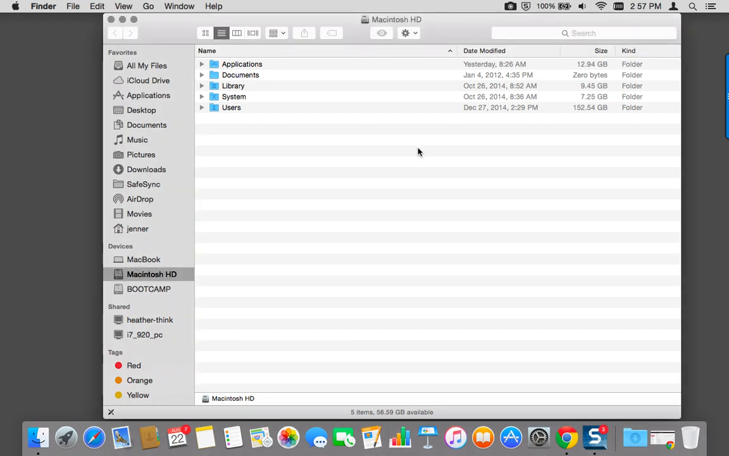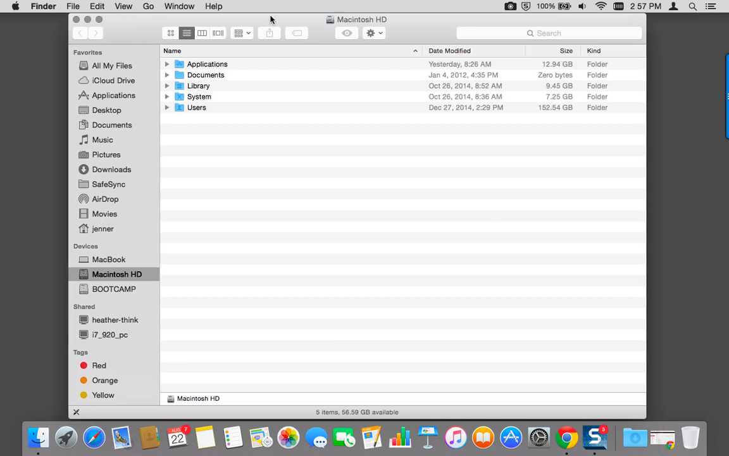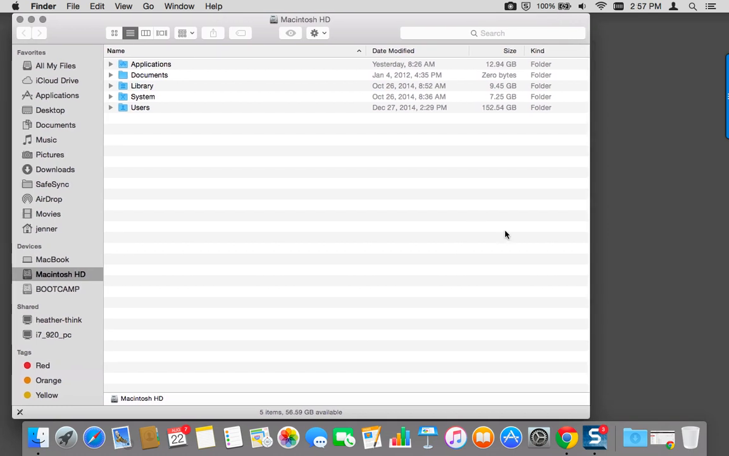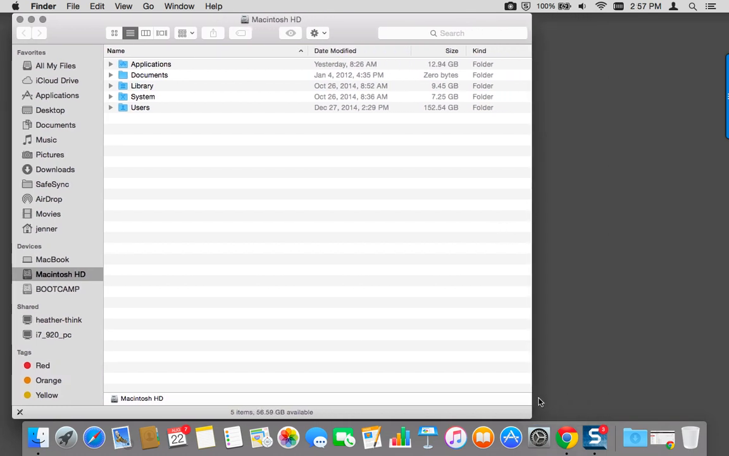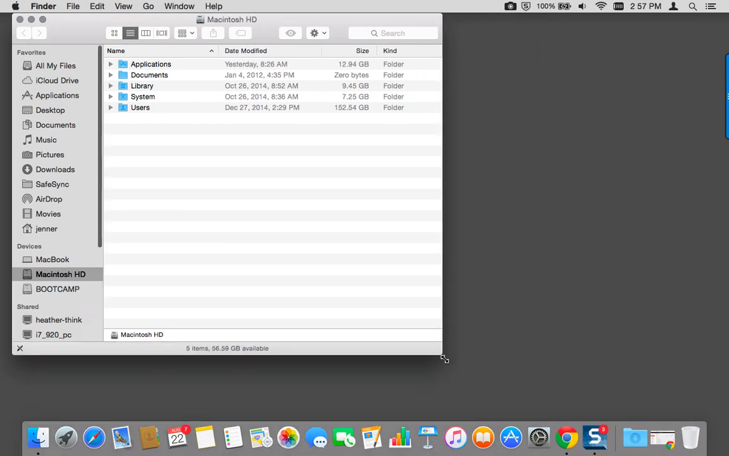Now these windows, just like any other window, can be resized and moved. If I want to move it around, I can grab hold of it by the title bar. If I want to resize it, I can grab any of the edges or any of the corners, and I can resize it.